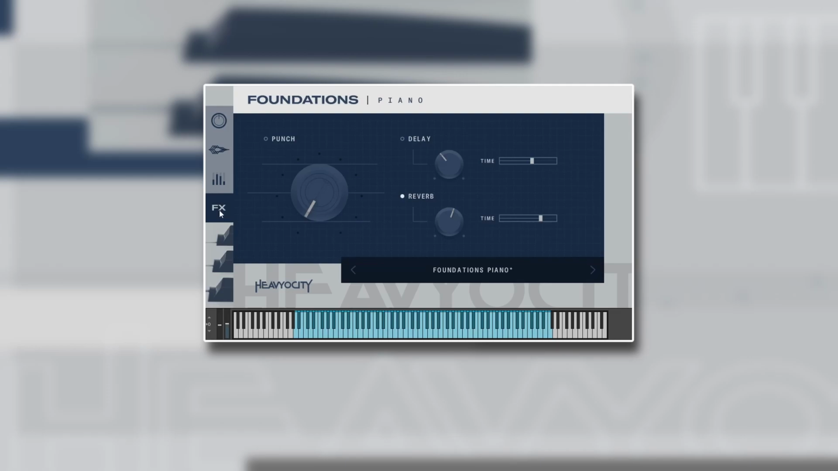The last page is for effects. It provides a couple of simple but powerful functions to hype up the sound with the punch knob, control the internal reverb, and add a delay.